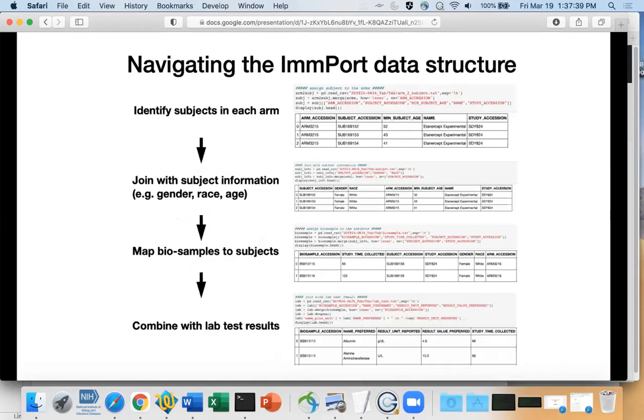So in this tutorial, we provide examples on how to navigate this data structure. We have different code snippets for each step. First, we will identify subjects in each study arm. As you can recall, this study contained two arms, treating people with different anti-TNF reagents.